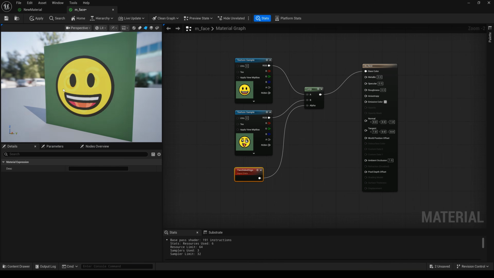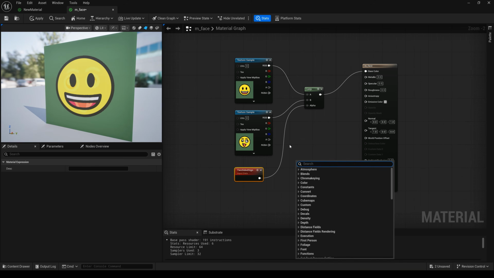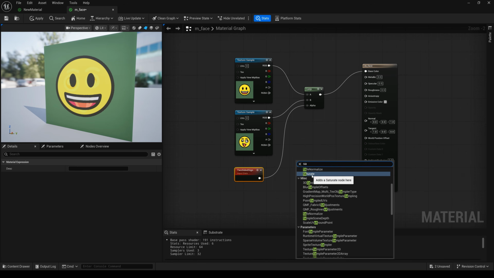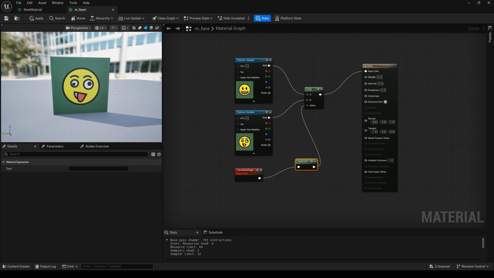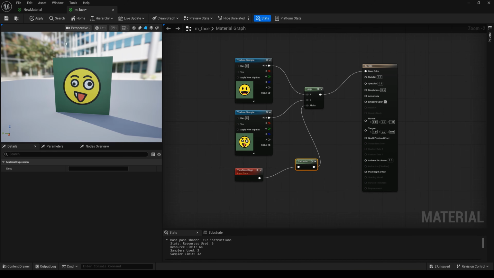But here you can see there is a problem. I need to add the Saturate and connect it and connect to Alpha. Yeah, you can see it fits. Yeah, we made it, we apply it and close it.